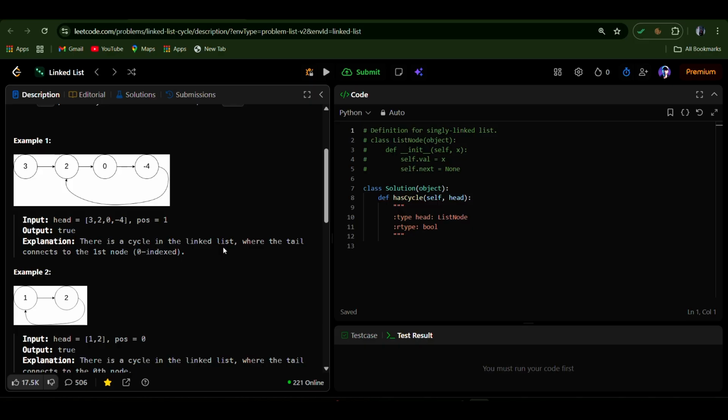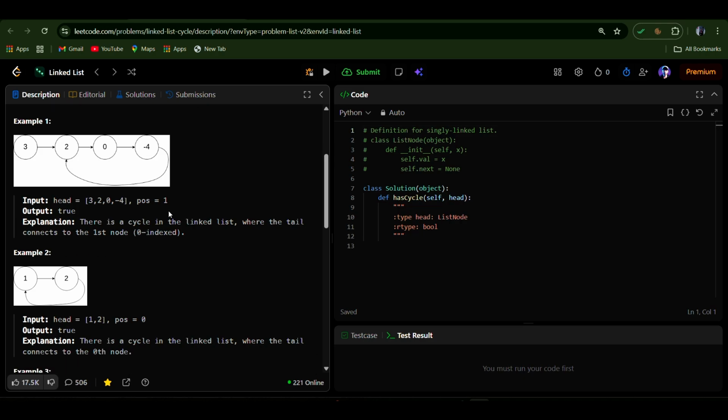All these nodes are connected to each other through, you can say, branches. These are the leaf or branch, you can say. Okay, so we have the numbers 3, 2, 0, -4, and then position equal to 1. Is it true or not, we can check here. There is a cycle in the linked list where the tail connects to the first node, index 0. How is it connecting to the first node?